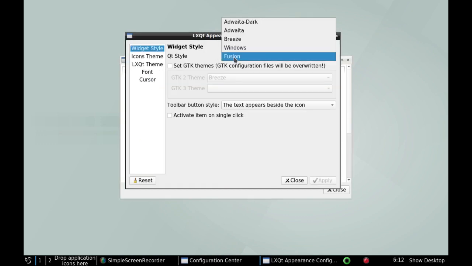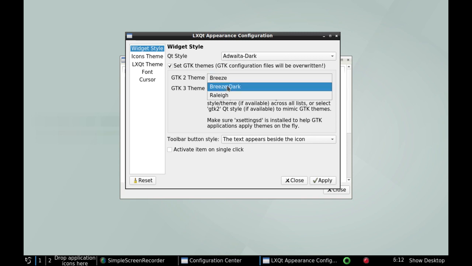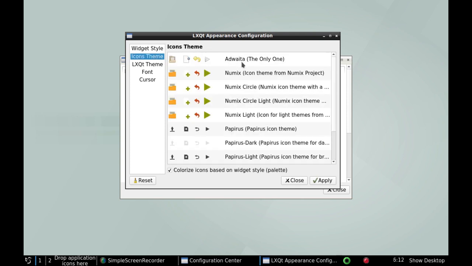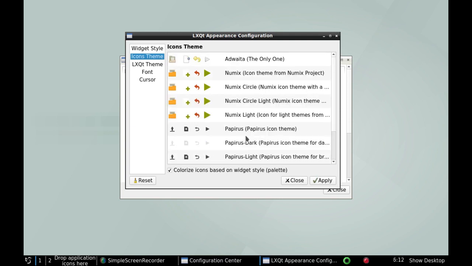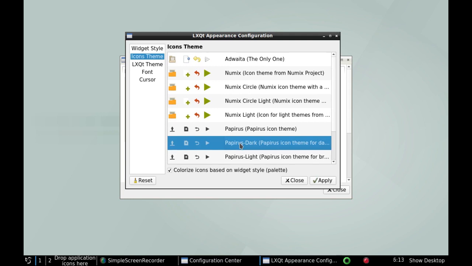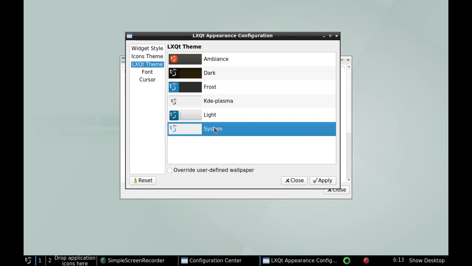Alright, QT style, I want Adwaita dark. I want to set the GTK theme as breeze. I'll do breeze dark. Icon theme, we have Numix circle, Papyrus and Papyrus dark, and the breeze icons. I'm going to go with Papyrus dark. The LXQt theme, I'm going to go with system, and that's going to end up being a dark theme right there.